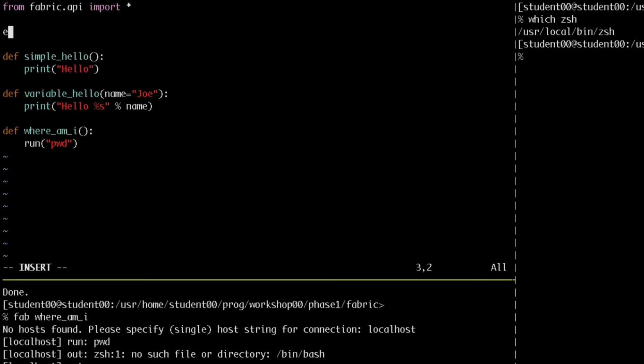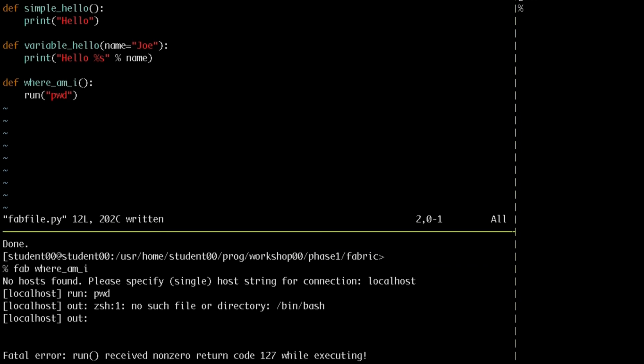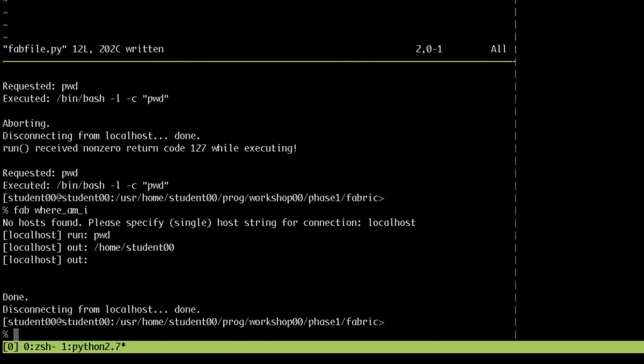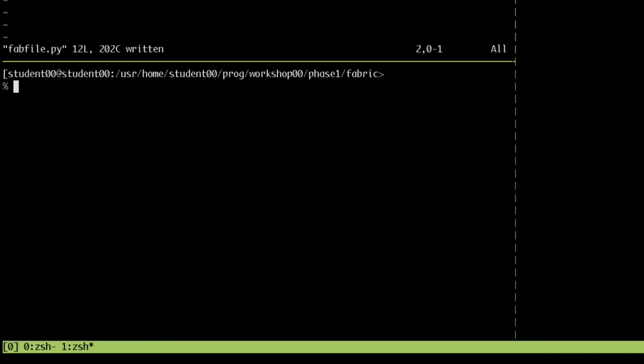Since Fabric is just basic Python, we can specify our shell using the included env variable before we invoke anything else. Okay, here we've specified the path to bash, which we did have installed. It's just in a location other than what they were expecting. So again, we get prompted for the host. But these commands are pretty simple.